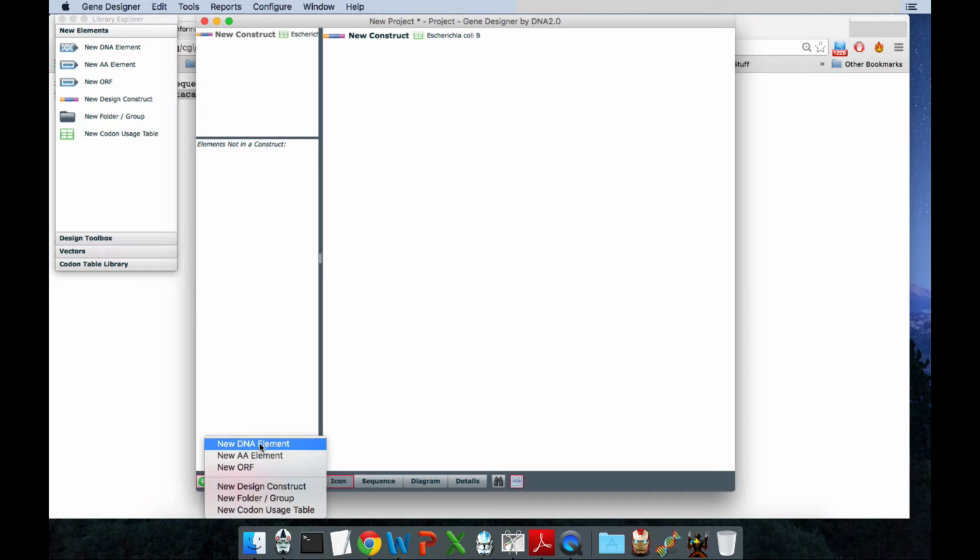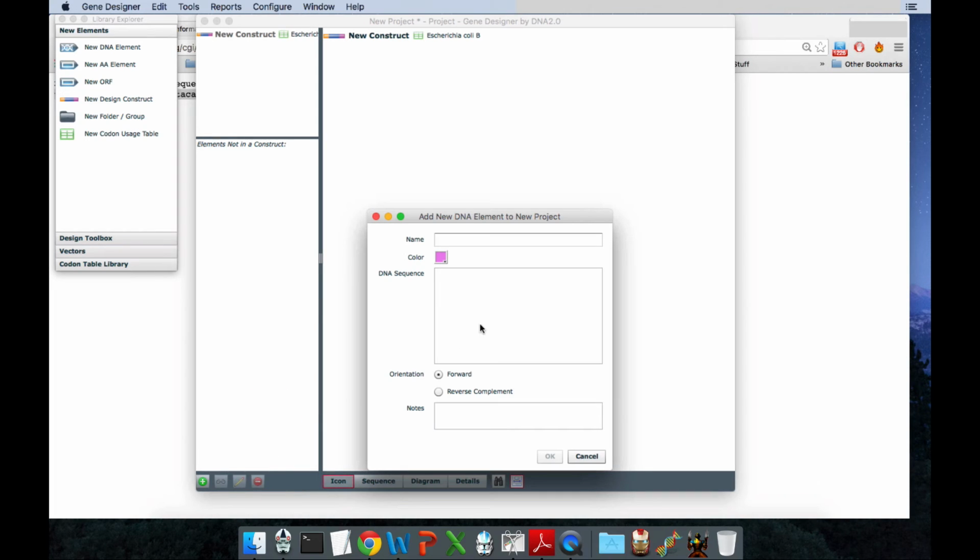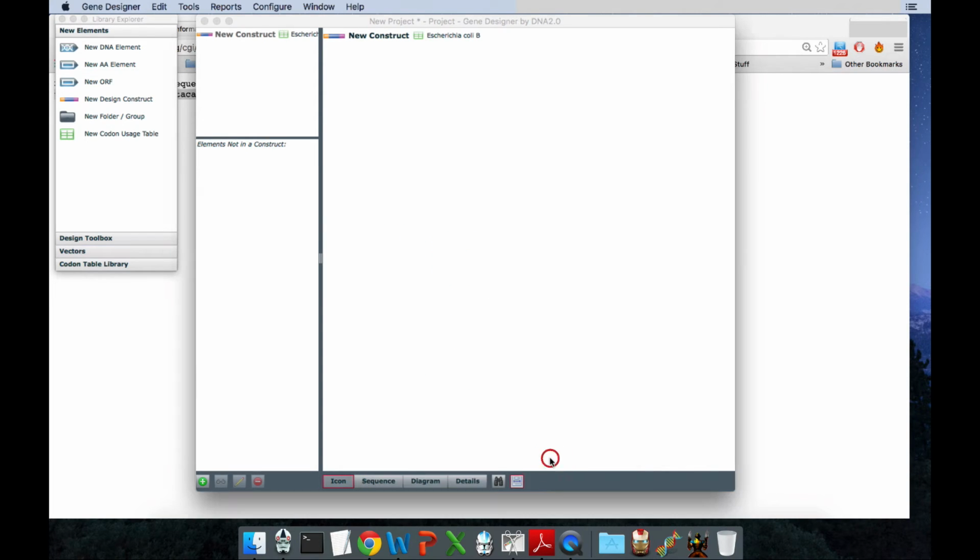You can choose a new DNA element, a new amino acid element, a new open reading frame. In this case, let's do a new DNA element. You can give it the name promoter. You can even say that it is a strong promoter. You can choose which color you want. And okay, now you have your element in here.